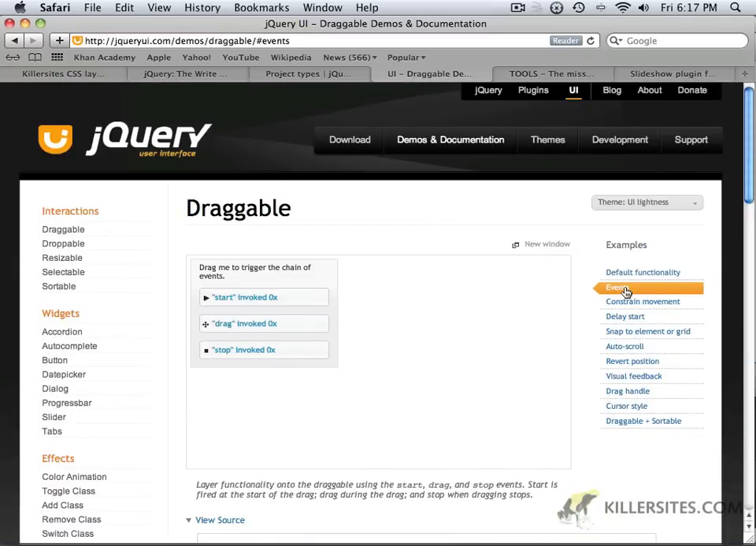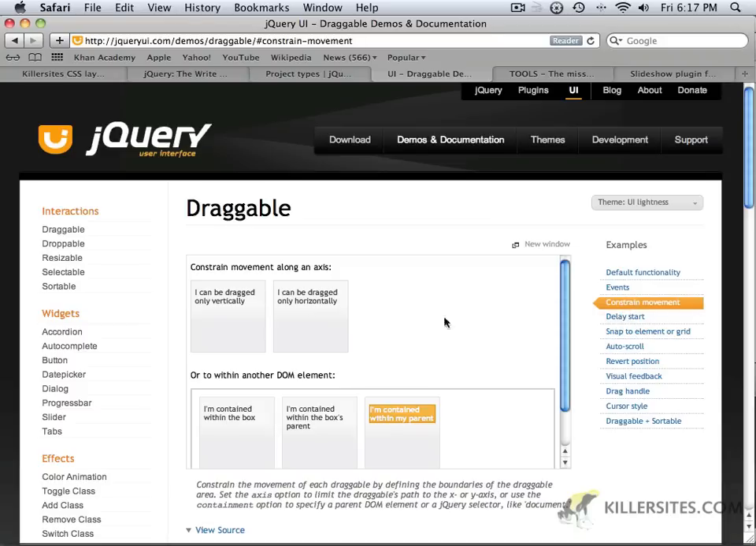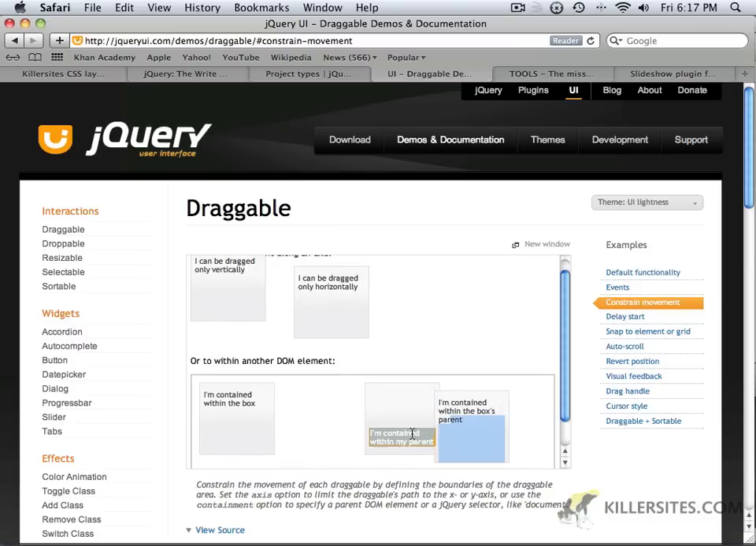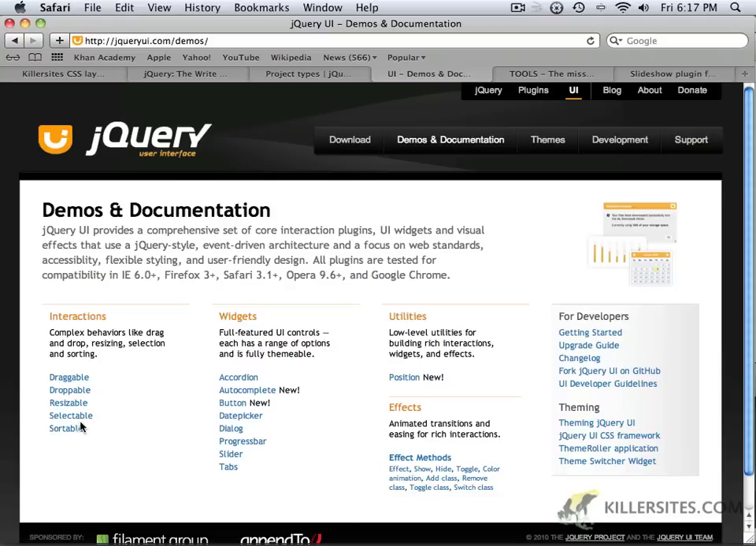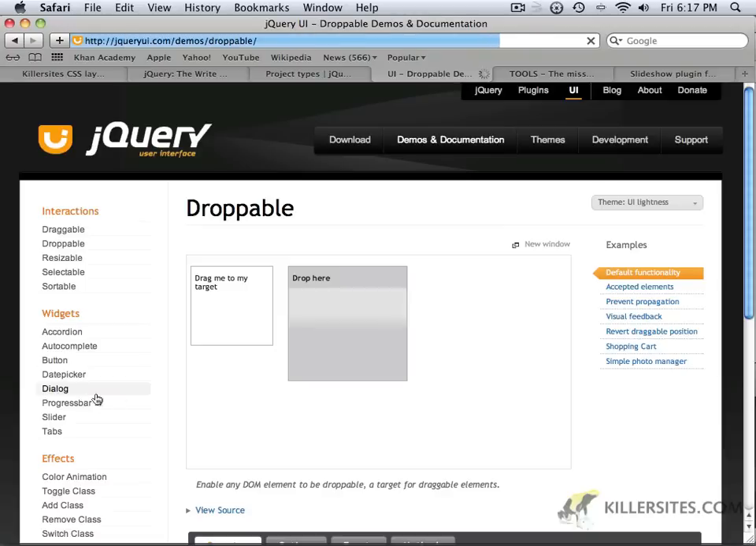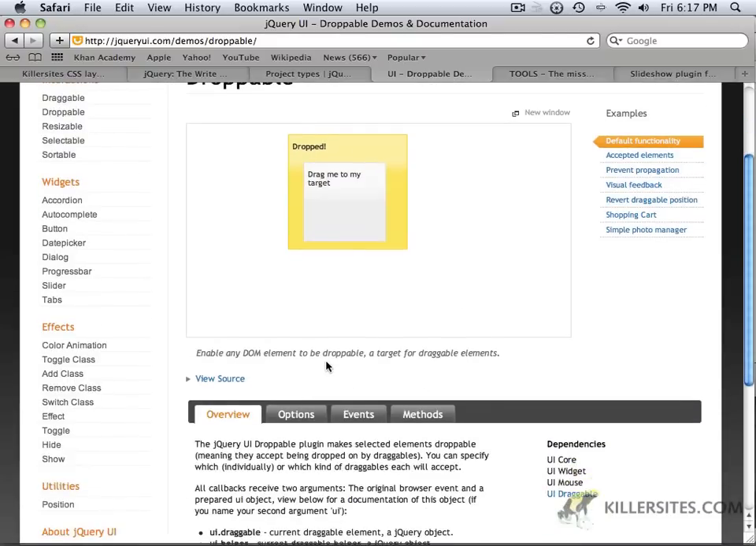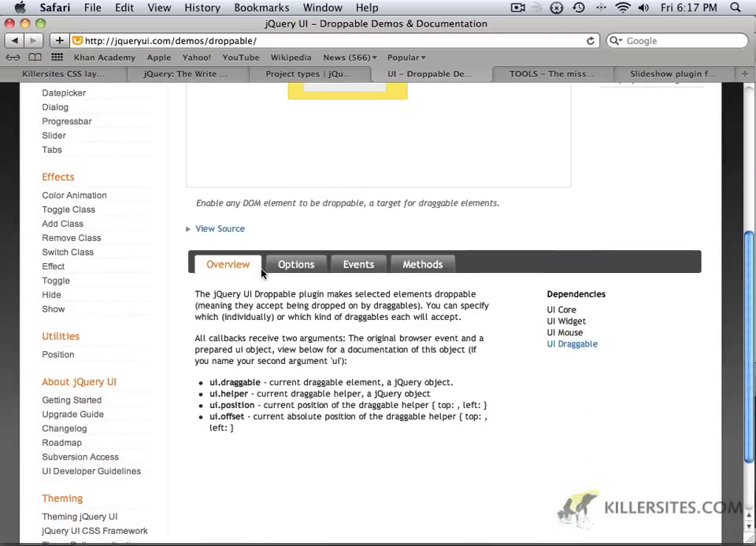As you can see here, there's events, there's constrain movement. I can be dragged only vertically, I can be dragged only horizontally. Pretty interesting stuff. And this one here, only within its parent container. Some really fun things that you can sort of play with in the demos and documentation. Droppable elements, so not just a simple drag and drop, but here you're dragging it, and if you drop it here, nothing happens. But if I drop it here, wow, it gives us the message, yes, it's been dropped. So you can kind of already imagine some of the potentials for using this kind of work.